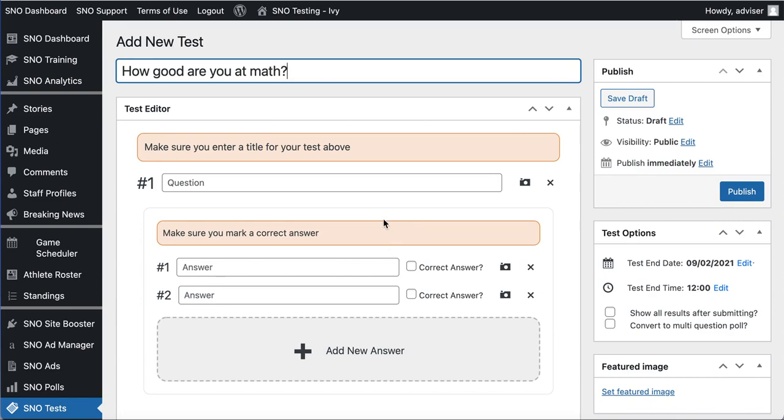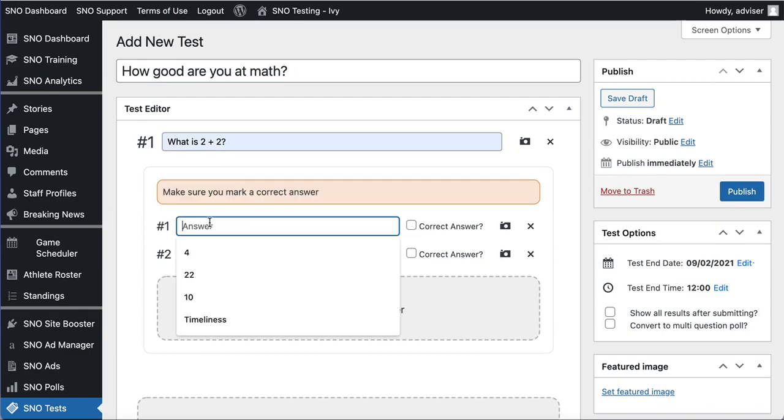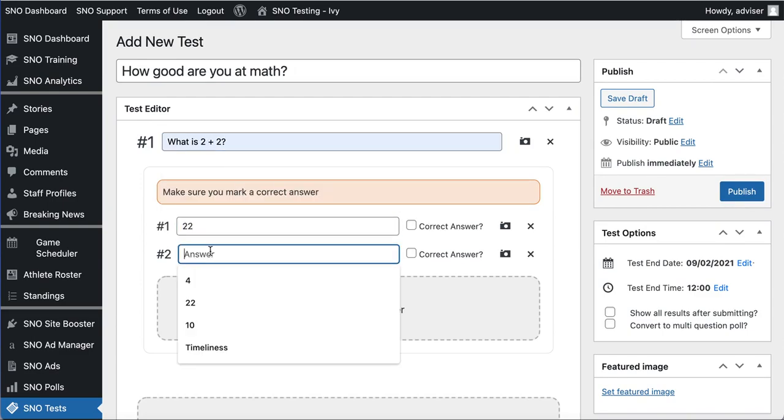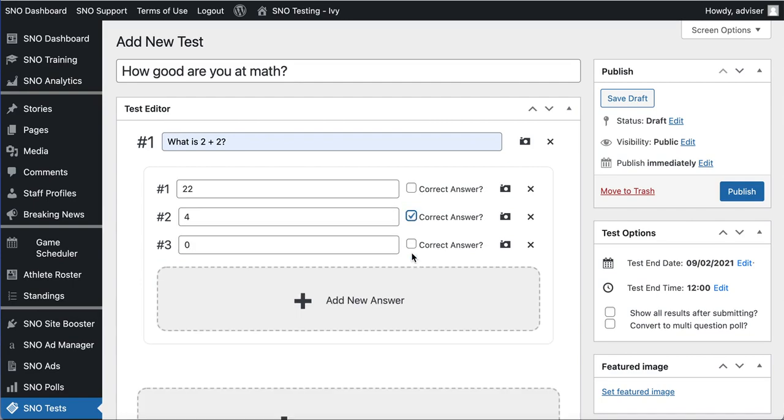And then it's going to start asking you to add your questions and their corresponding answers. So for example, with my test here, how good are you at math? Maybe one question I have is, what is 2 + 2? You can enter your different answers, and then make sure to mark which one is the correct answer on the right over here.